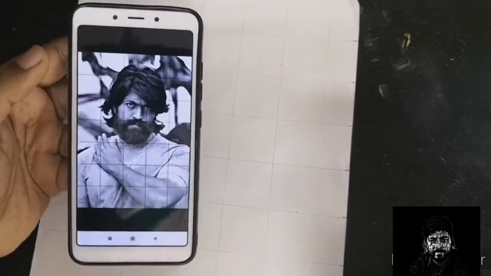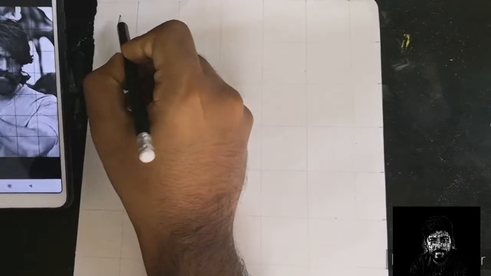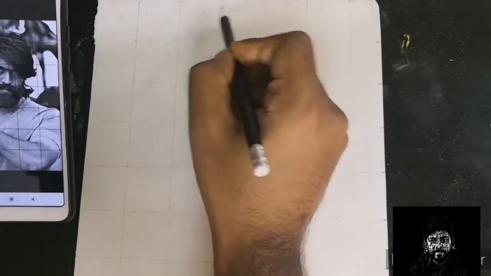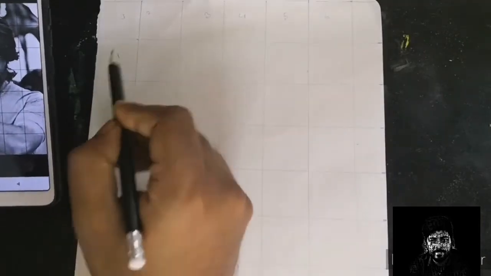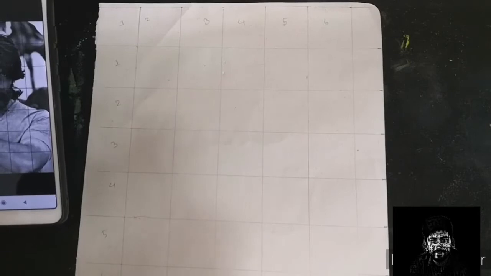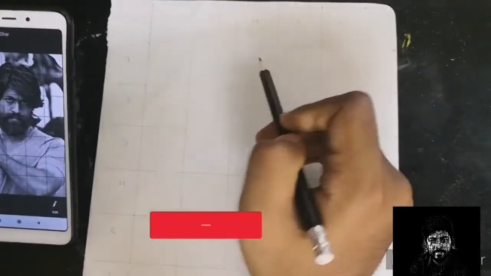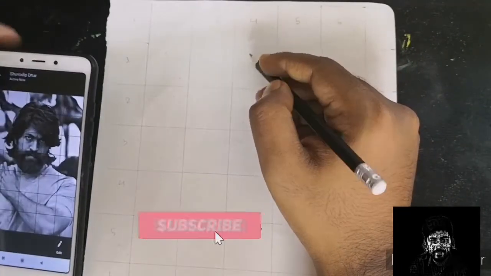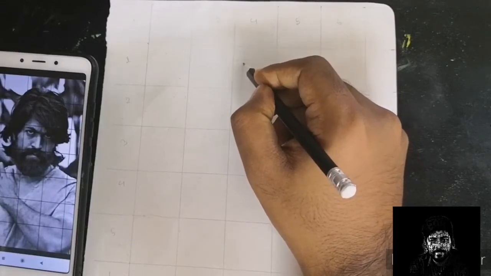This grid I have already drawn like the reference picture, and the size of each box is 3 centimeters. Now I am going to indicate the boxes with numbers, the top and side boxes, because these are the extra boxes I have made. Now count the boxes of the reference picture. I am going to start making this outline from the long 3 box, because in the reference picture it started from the long 3 box.